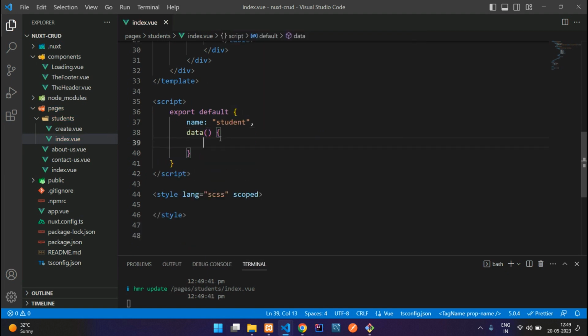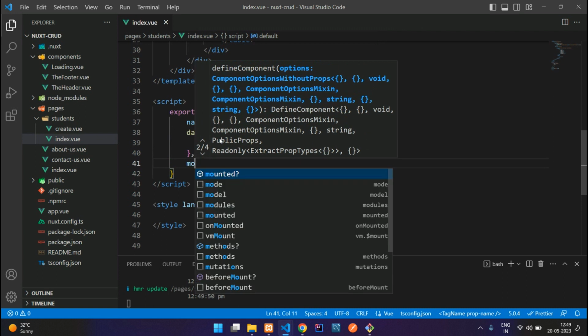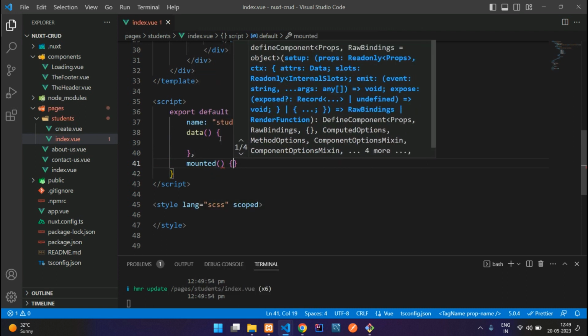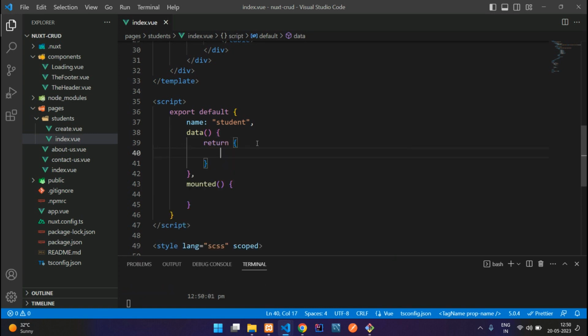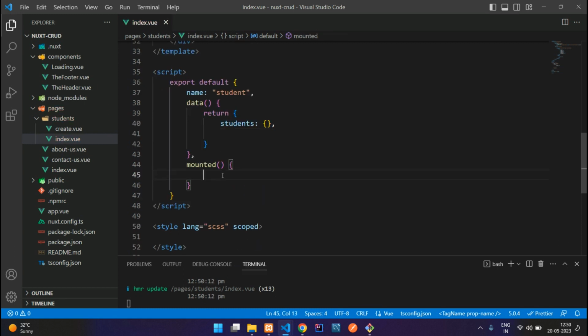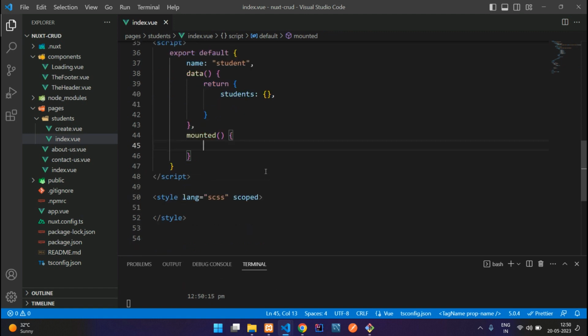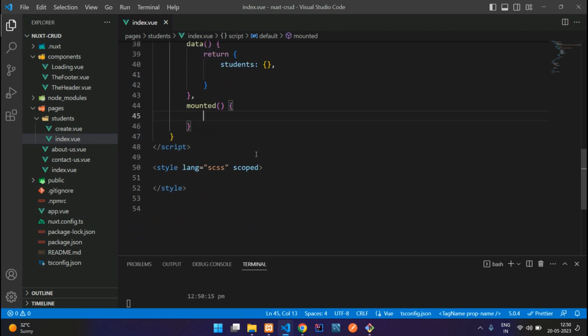Open and close curly brace, and then start with the mounted function. Open and close curly brace. So inside this data function, we are going to create a variable first where we store our students records. So just create a students colon object. Now once the website is loaded, we need to get the students data.